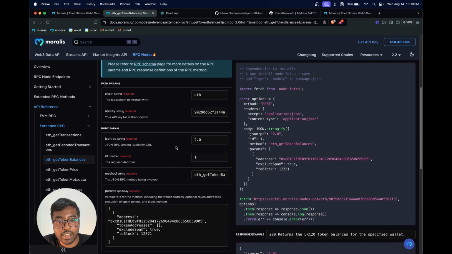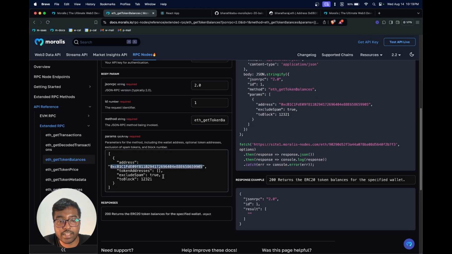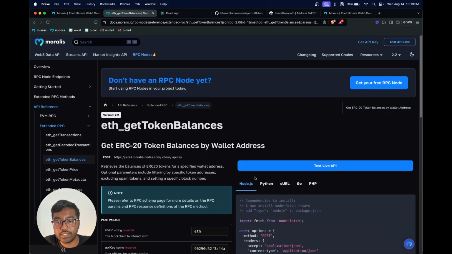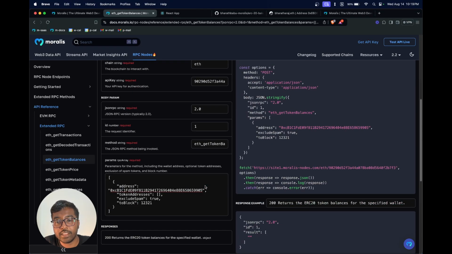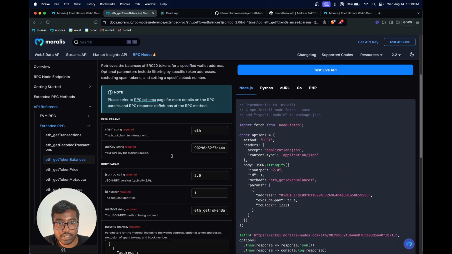Yep, I've done that. And now we're basically going to query the balances for this particular address. We're going to exclude the spam tokens, and we're going to call up to this particular block number. So now to execute this, you can just hit test live API. And okay, I think this particular wallet address does not have any tokens on ETH mainnet.